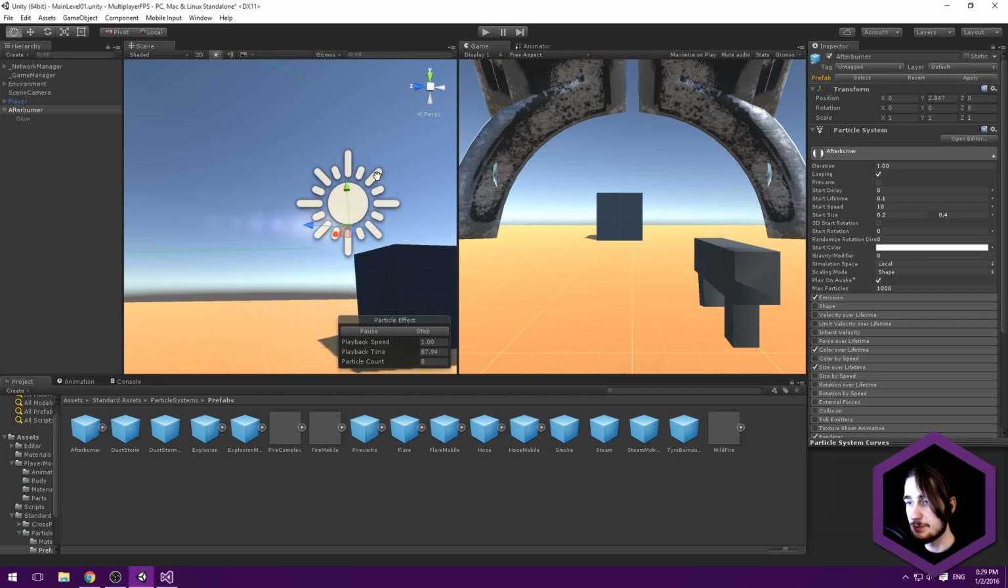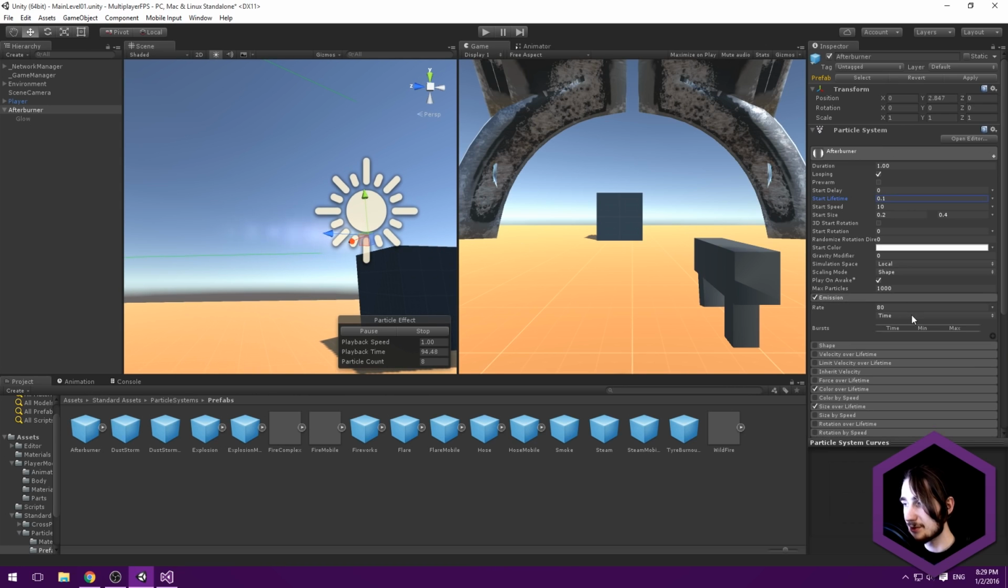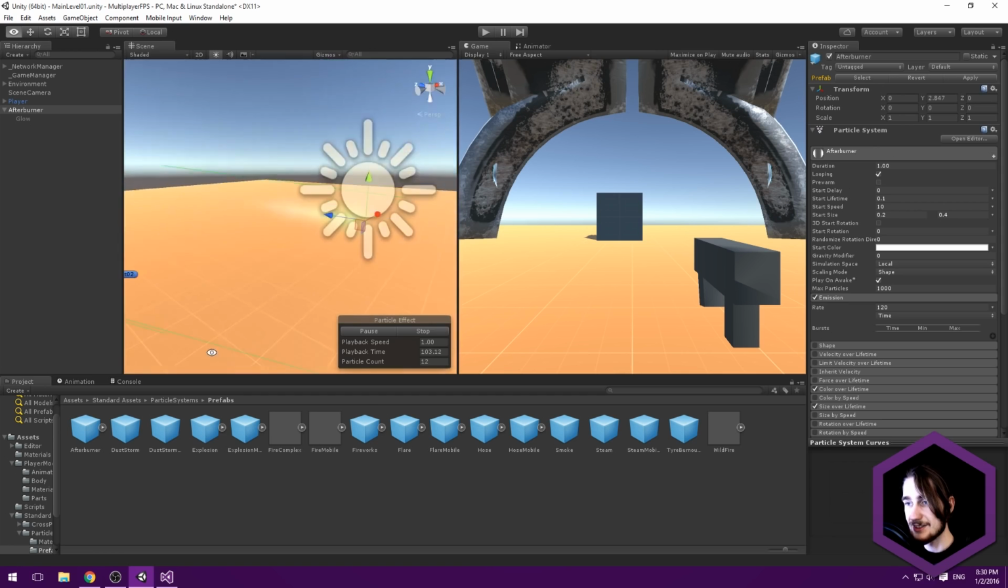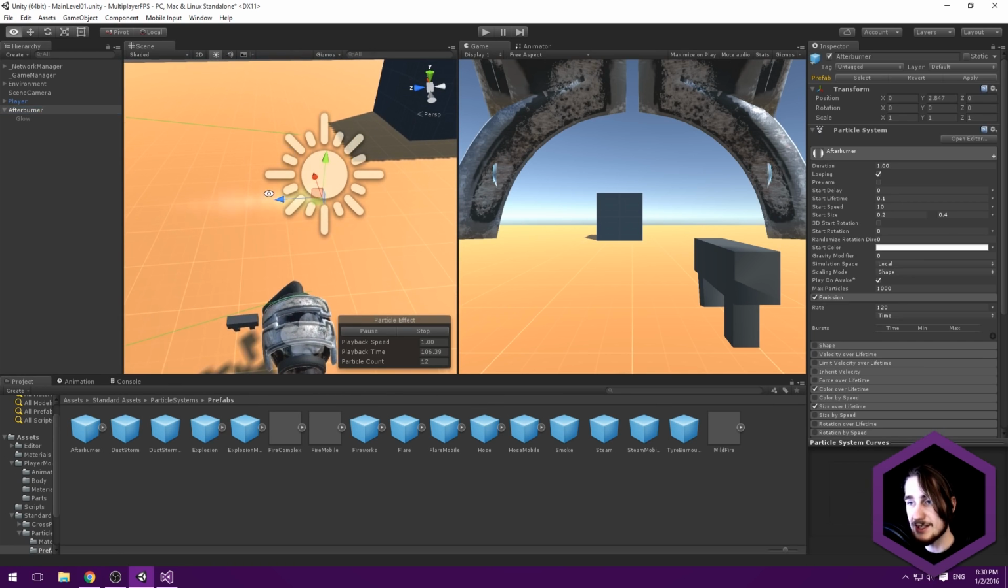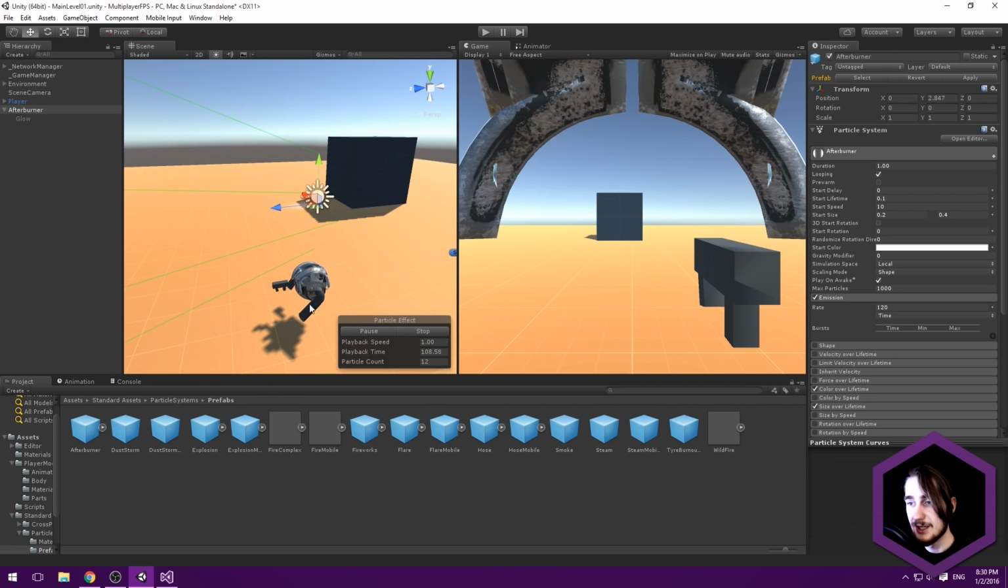But we might want to spawn more or set this lifetime a bit longer, because currently we can see between these. So the rate here is 80. That's already a pretty high spawn rate, but we can set it to 120. That's not going to matter. And this is starting to look like something that we can add to the thrusters here.